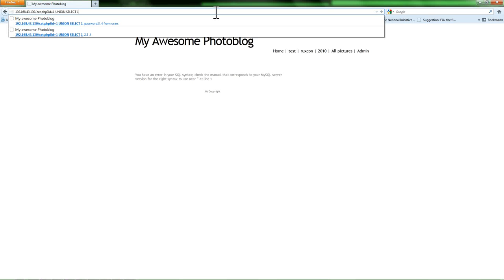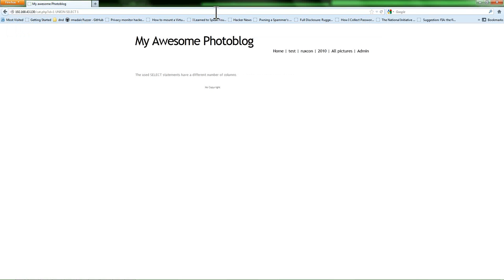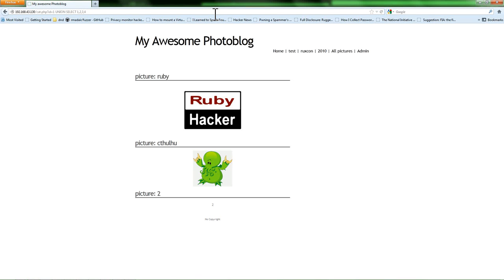So a common way to do this is to iteratively discover. Select one. Okay, I wanted to see if it only had one result, one parameter that it's selecting. So SQL tells me that the used select statements have a different number of columns. So I'm going to keep going. Let's try two. Same error. Let's try three. Same error. Let's try four. Okay, four it is. There's four parameters that the SQL query is using to interact with the database.